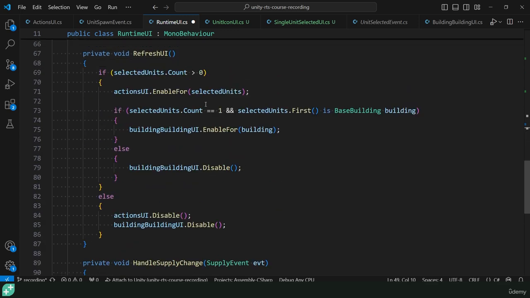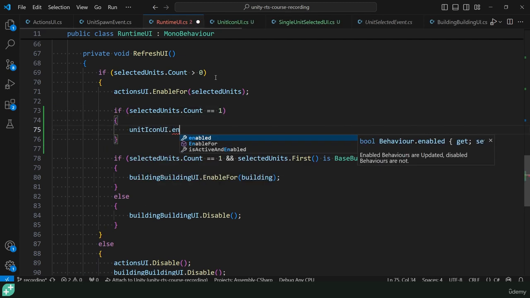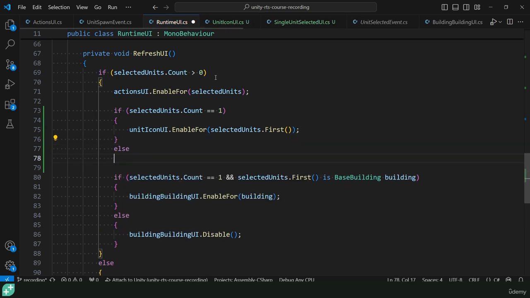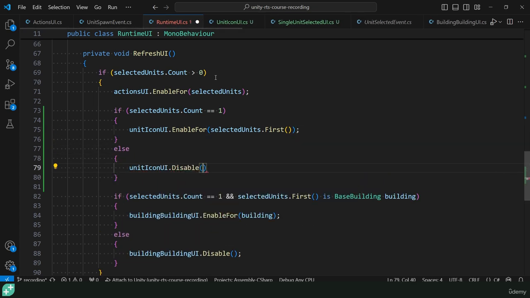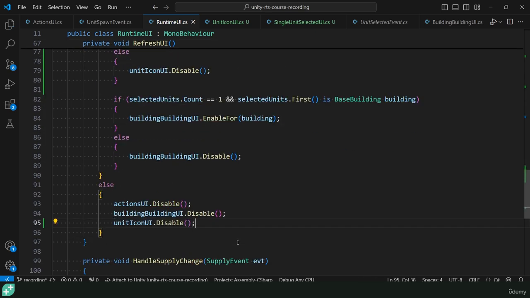In refresh UI, we need to handle now the case where we have only a single unit selected. So if the unit count is greater than 0, let's go ahead and enable that actions UI and then do if selected units count is equal to 1, then we'll do unit icon UI enable for that first unit, selected units first, else unit icon UI disable. And of course, if there are no units selected, we're going to want to disable the unit icon UI there as well. Now, I know this is starting to get a little bit bloated. We're going to refactor this very soon. Don't worry. It's not going to get too much worse than this before we really break it apart.